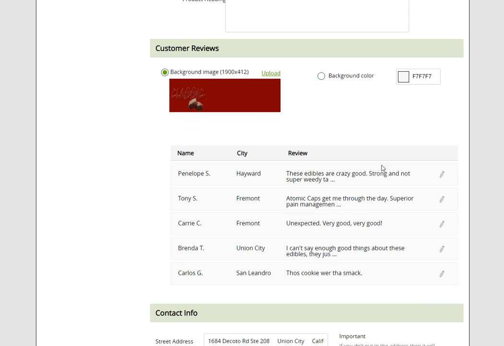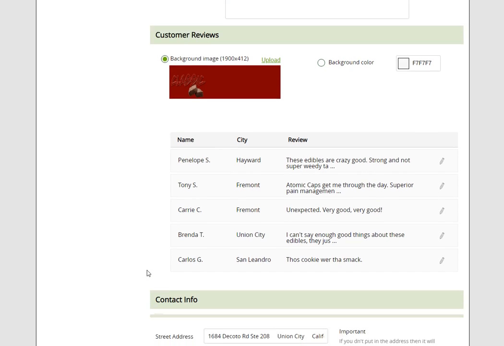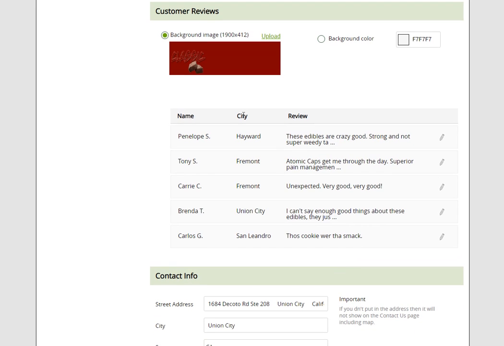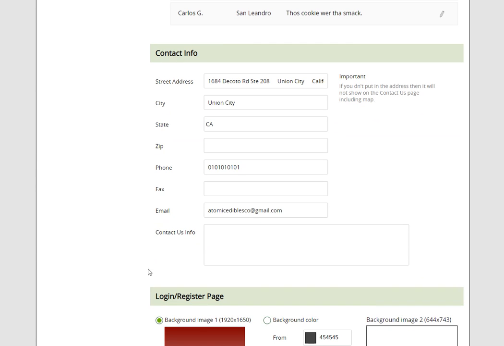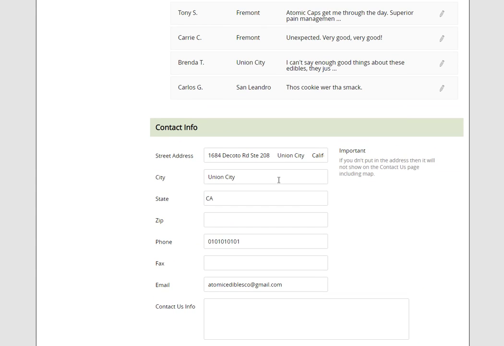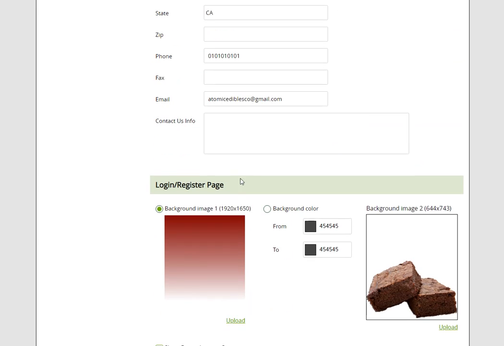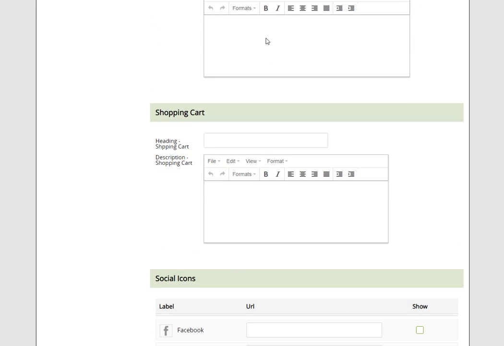You have a reviews section here where you can put in your own reviews that people have given you off maybe Weedmaps or other places, and you can pull them into your own site. This is pretty much static, so you'll want to recycle them out as you need. As well as your contact info here in the back, and then your login and register page.